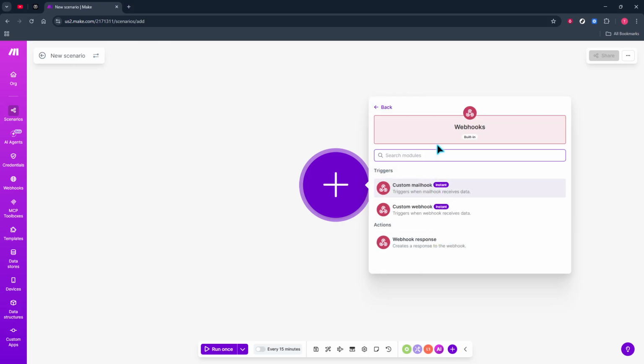You'll be asked to choose a module. If you want Make to receive data from another system, like a form, a payment processor, or a custom app, you'll use a trigger module. If you want Make to send a request out to another service, you choose an action. For receiving data, select the option to create a webhook. This tells Make to prepare a unique URL that can accept incoming HTTP requests.